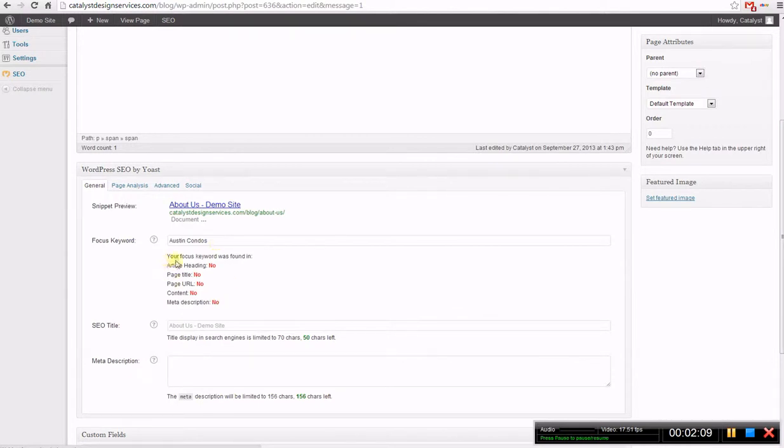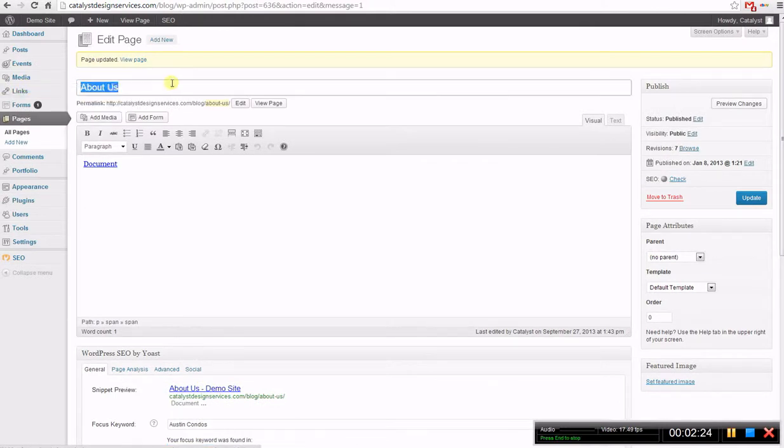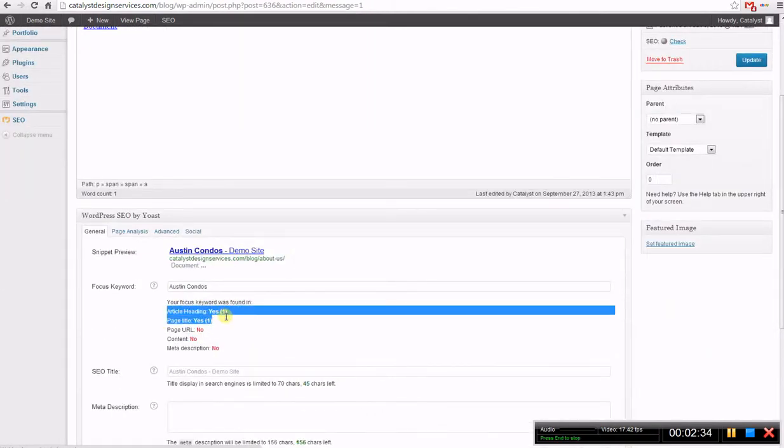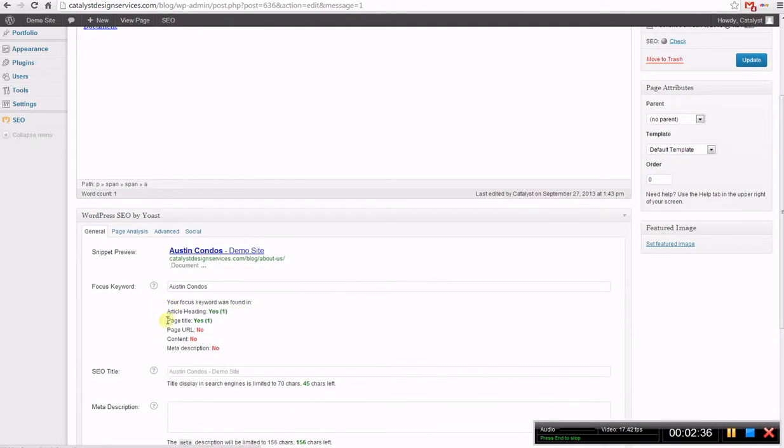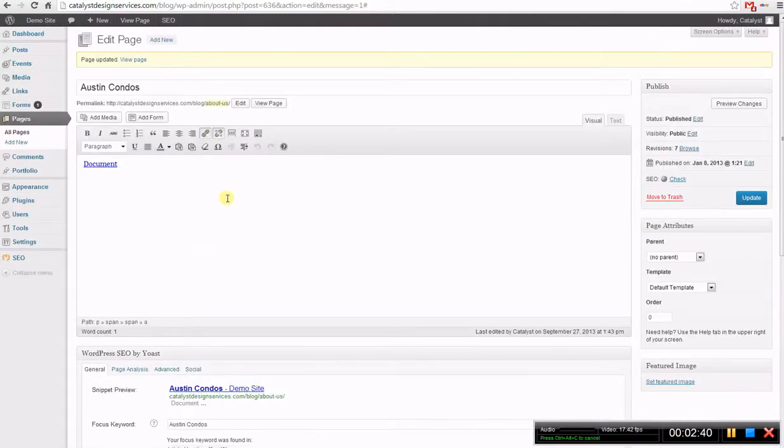Now you notice right below that there's a bunch of no's. We're going to change some of those no's to yes, and some of them aren't absolutely necessary. I'll tell you which ones are and which ones aren't. Article heading is not an absolutely necessary piece. That is going to point to what's in this title bar. You don't have to change this, but if you decide to, I'm going to change it to Austin condos. You notice we get a couple of yeses: the yes for the article heading and the yes for page title. You notice that the snippet preview also updated as well.